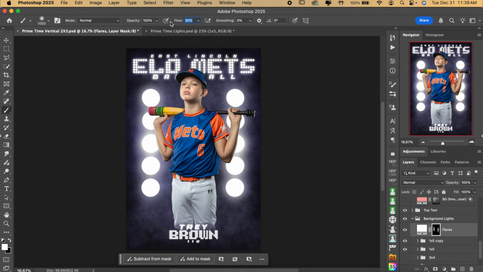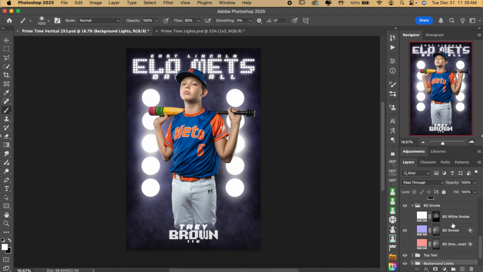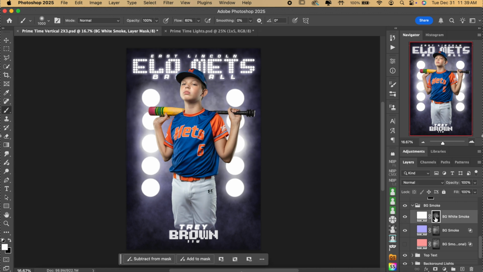If you want to raise your flow up, let's do 60. I might hit this side one more time right there in the center. I don't know what's going on with my brush. It's acting weird. It's jittering everywhere. Right there. Just a couple more. Looks good. Now what we're going to do is turn this white smoke back on. I'm going to hit that black mask again, and you guessed it, Command or Control Delete.